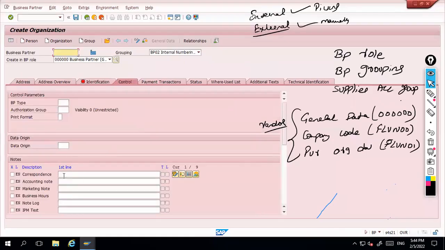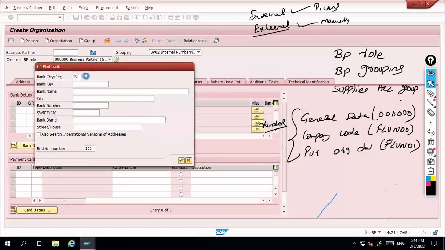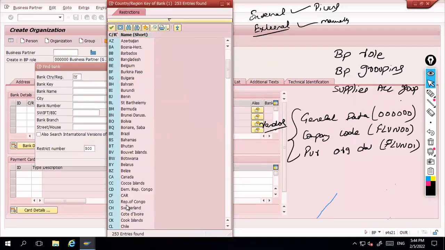And these entries are done by the FICO consultant. On the payment transaction tab, you need to enter the bank details, what the bank account is, or what the bank key is. If you have any bank region, country region, let me select India here first.